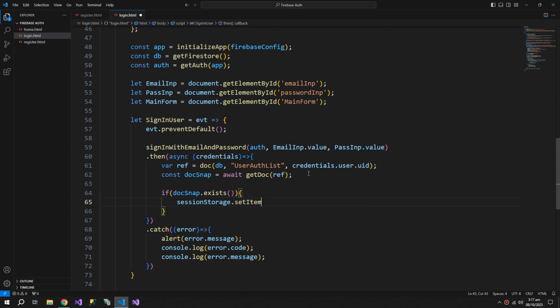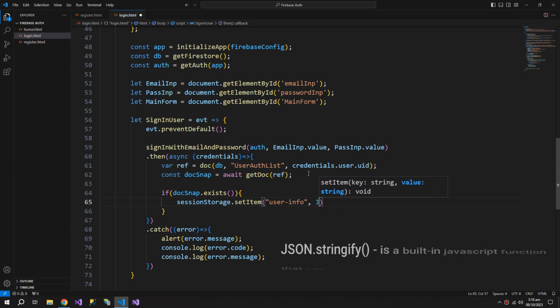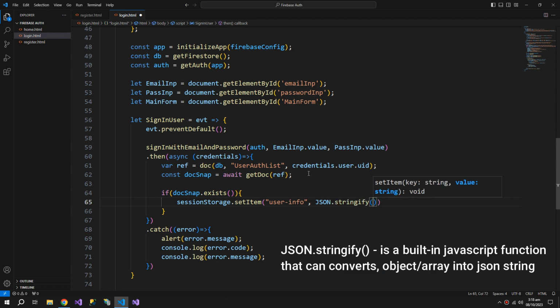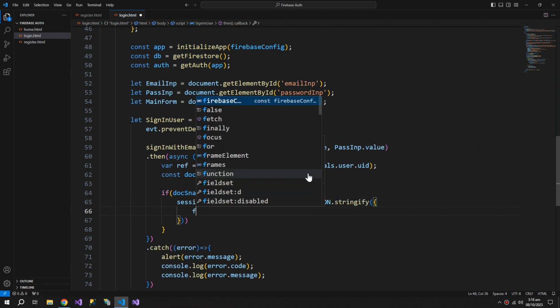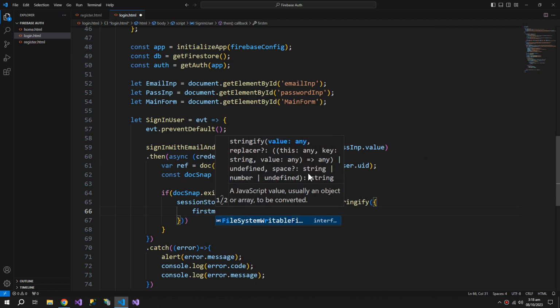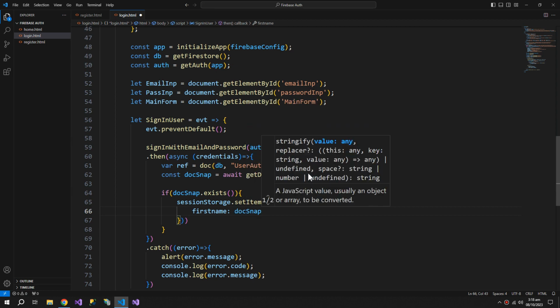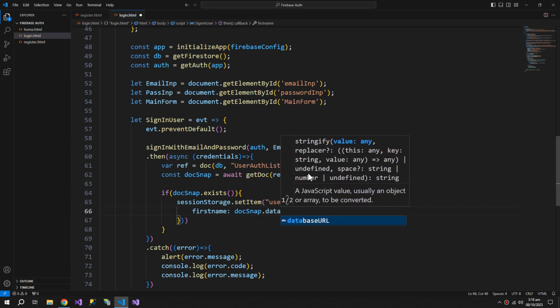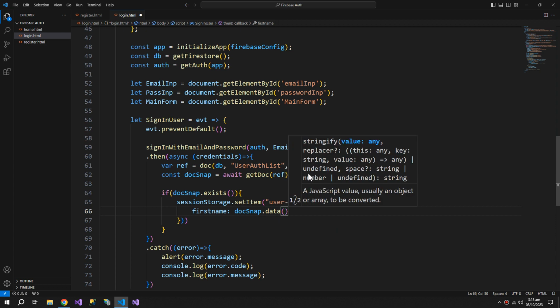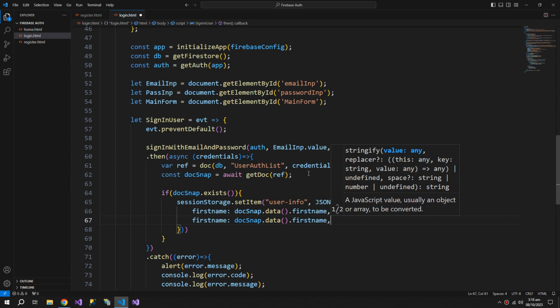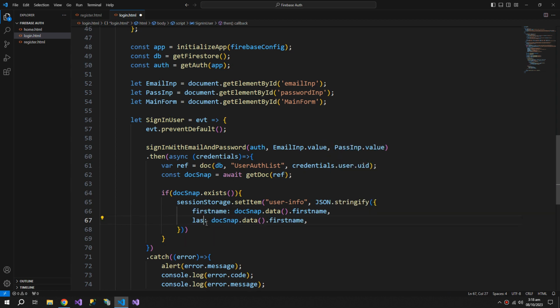Set item, and we will save the user info by using json.stringify, and this will have first name docsnap data function dot first name and last name.